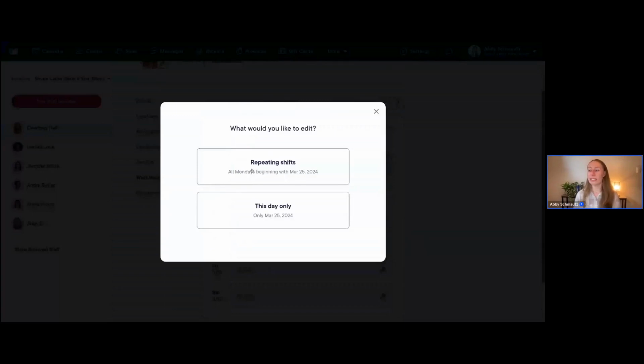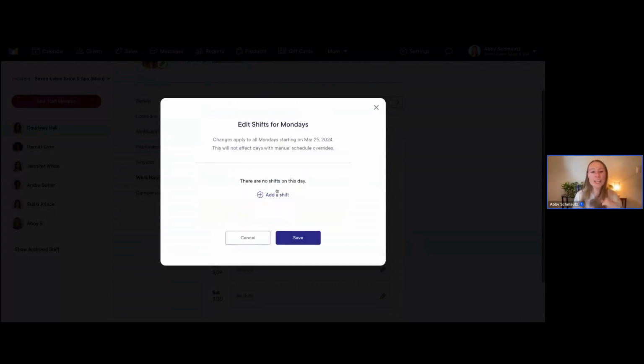I'm going to add a shift here. It says, what would you like to edit? You can do repeating shifts, or of course, if you wanted to, you could just edit that day only. I want to add repeating shifts because in general, she's going to be working most Mondays. So we'll go ahead and add a shift here, and then I'll just go ahead and add that.